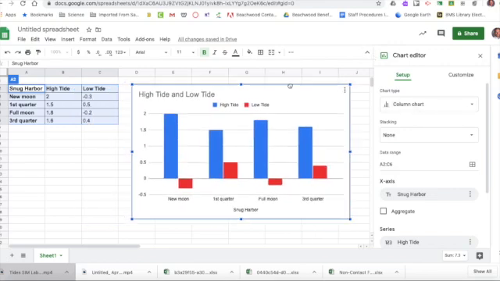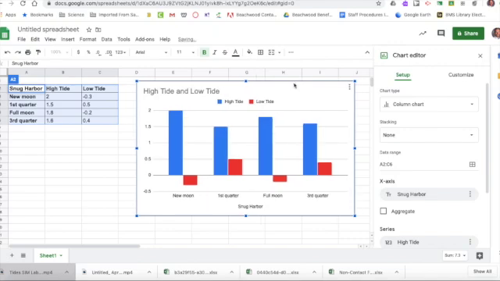And this probably, I think, does a great job of showing what's happening, right? It shows blue is the high tide, red is the low tide. It gives me new moon, first quarter, full moon, third quarter. It even gives me the title, Snug Harbor, and then here are the depths. So this looks great, okay? So it's pretty much set for me.